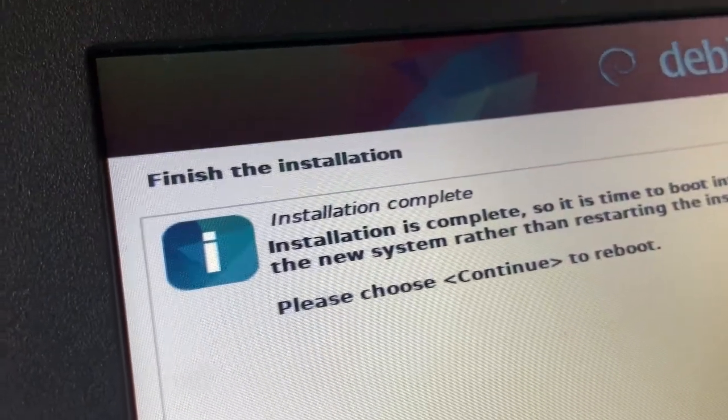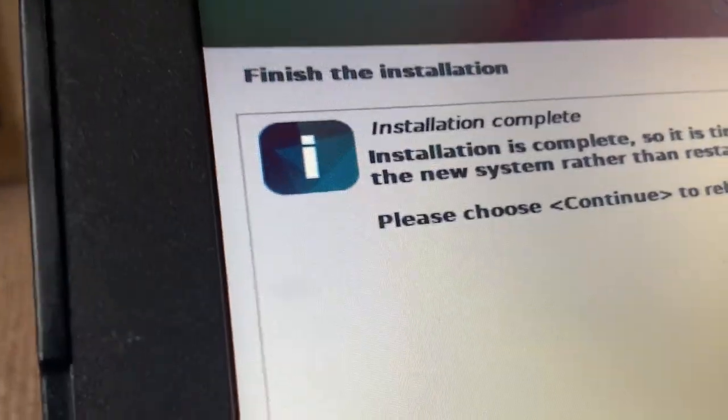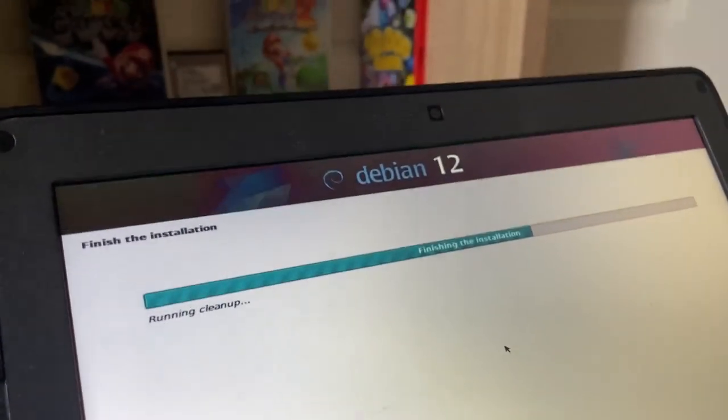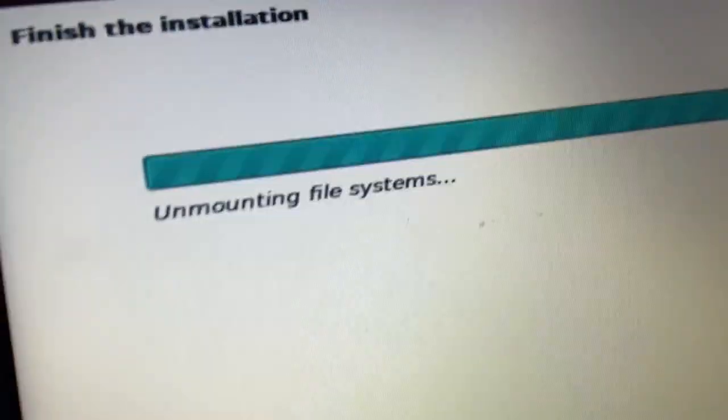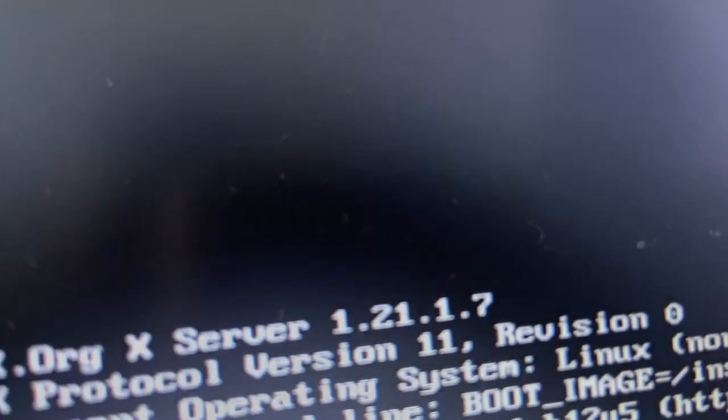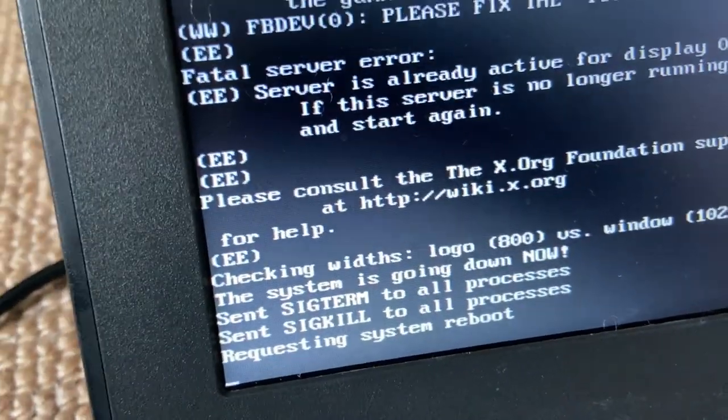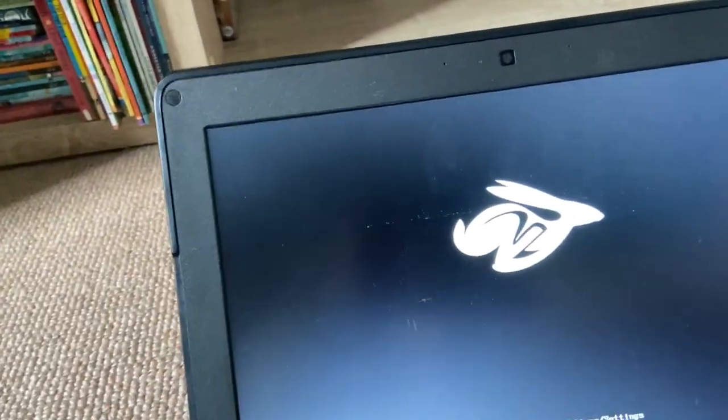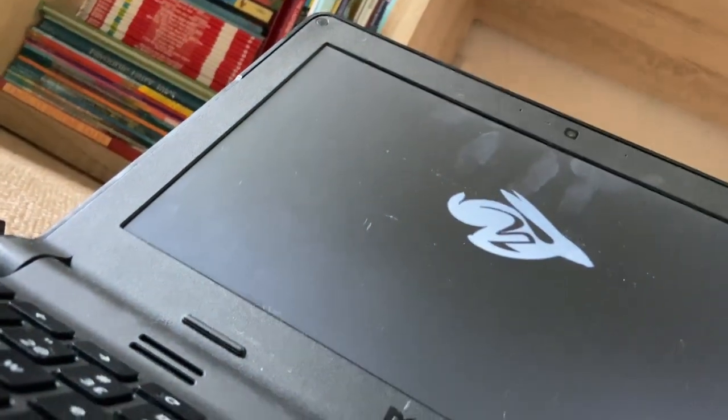Oh my gosh, finally. We got an operating system that installed on this system. So, continue. There's no mouse. The mouse doesn't work, unfortunately. But here we go. We're unmounting file systems. Oh, requesting system reboot. I have another computer over there that we can use to test out the web server and stuff. However, I do need some more files that are on this USB stick right here.